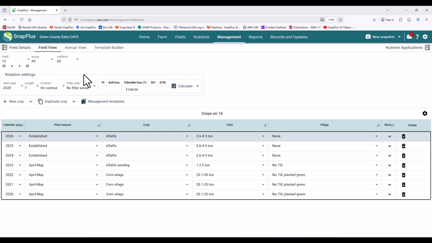To the right of the field, we can see we have drop-down menus for group and subfarm. Using these menus is a way to filter the list of fields that appears here on the left. If your plan has many different fields in it, using groups and subfarms can be one easy way to make your list of fields more manageable if you focus on updating some small set of fields at a time.